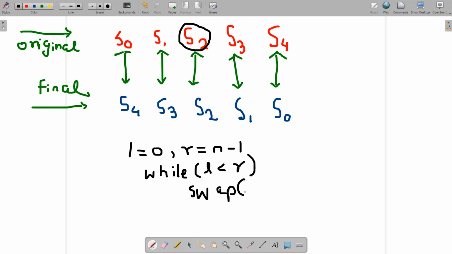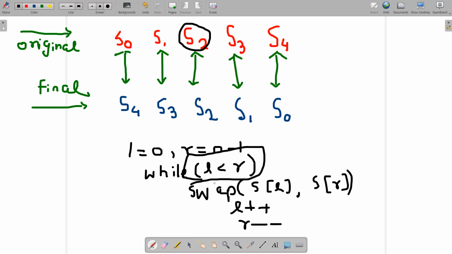So we need to write down the condition of swap. L is actually the index and R is actually the index, so we need to swap S of L and S of R. While we do that, we need to move to the next positions, which is L plus plus and R minus minus. When L and R have a separation of less than or equal to 1, we need to stop. Until this condition is fulfilled, we need to swap the characters.